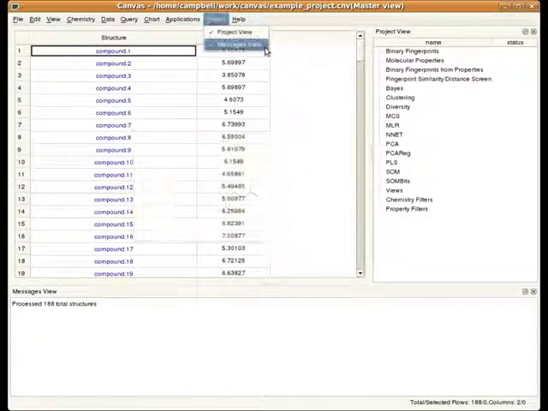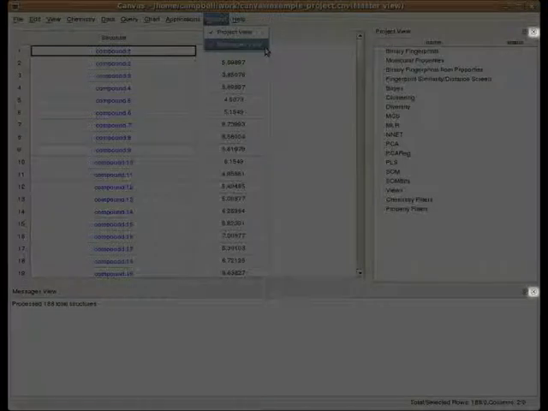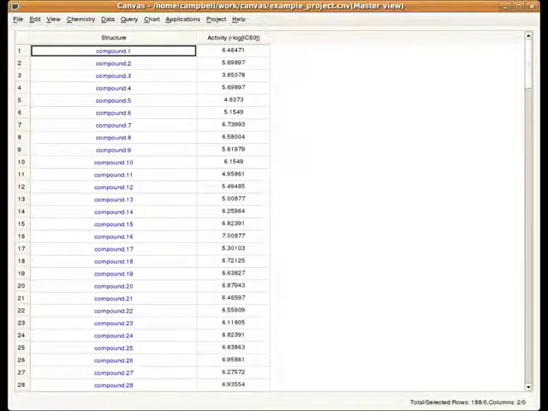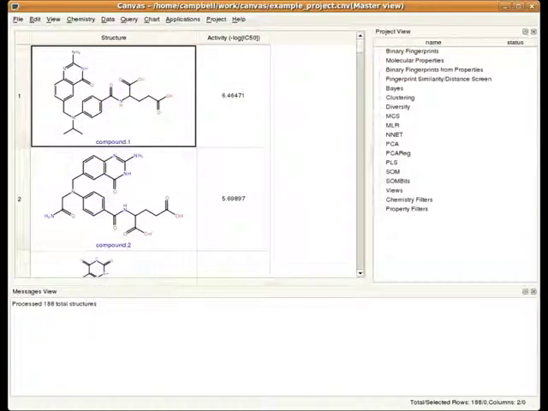While we're on the subject of what parts of the Canvas interface you can show or hide, I want to briefly mention that you can dismiss either the Messages View or Project View pane just by clicking the Close button in the upper right-hand corner. You can also toggle them on and off using the Project View and Messages View items under the Project menu. Here's what things look like with the Project and Messages views disabled. And here's what things look like after I turn the Project and Messages view back on using the Project menu, and after I've also turned 2D Structures back on using the Chemistry menu.